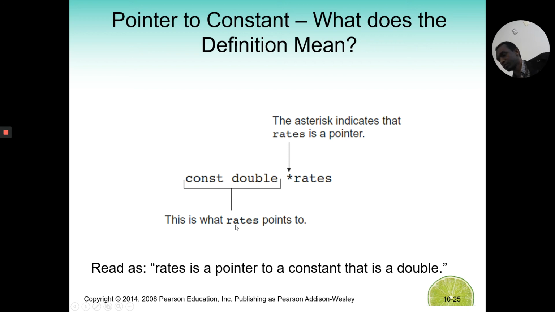So pointer to constants, what does it mean? The asterisk indicates that rates is a pointer, and the constant double is what rates points to. So basically, rates is a pointer to a constant that is double.